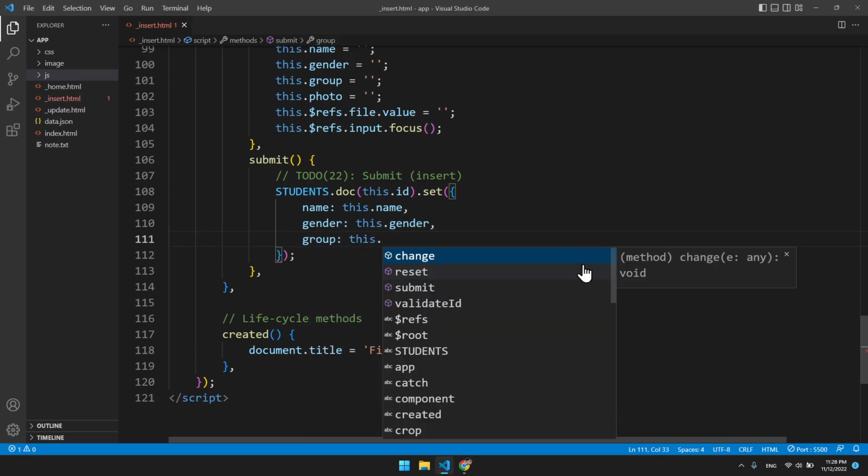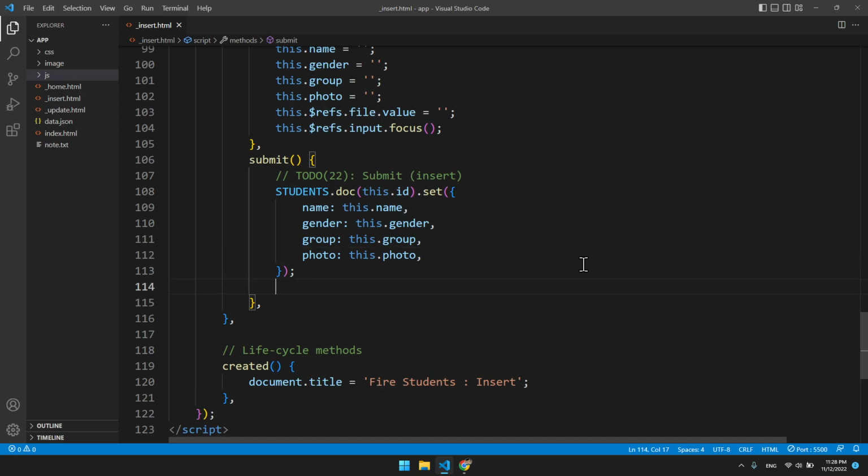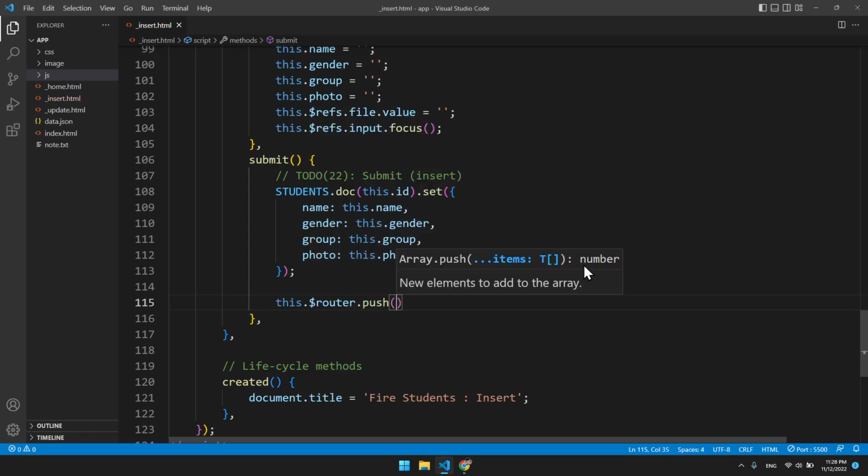Photo, we will send it. I will use the preview directly because that one is being resized already. This is group and also photo, this dot photo. We can put a trailing comma here, it's fine, it's not going to affect anything. Finally, this dot router, we want to go back to the home screen. Push, the home route is called home as well.